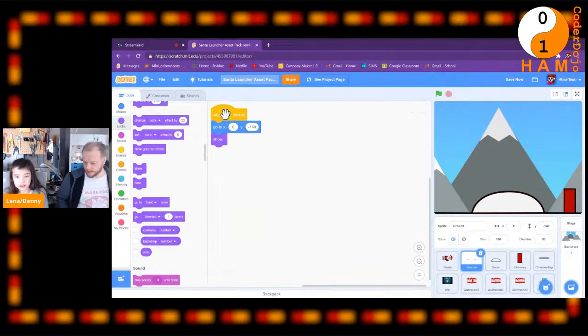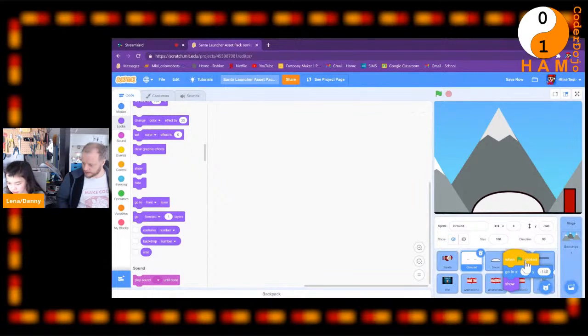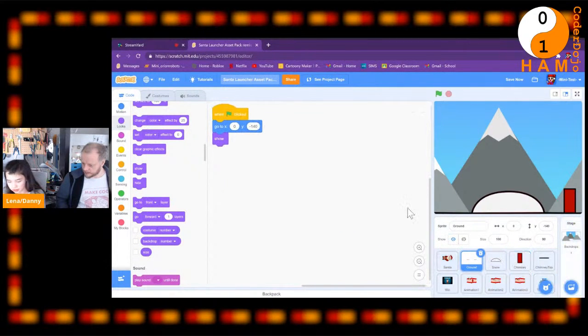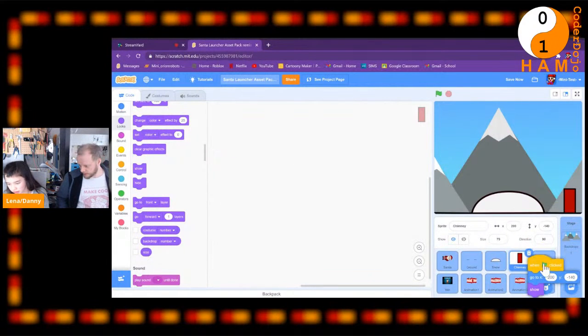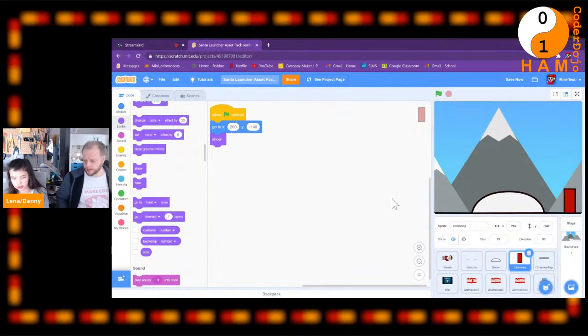And this is the same for the snow sprite, but the chimney sprites and the chimney top sprite, they need just a tiny bit different. So this will be 200. 200 minus 140. Because the chimney's in a different position from the rest of the ground. Okay, got you. Yeah. And that's the same for the chimney top. So we can just duplicate this in.